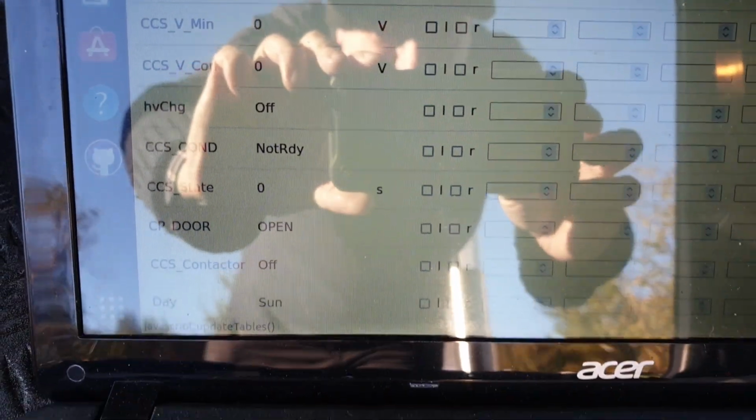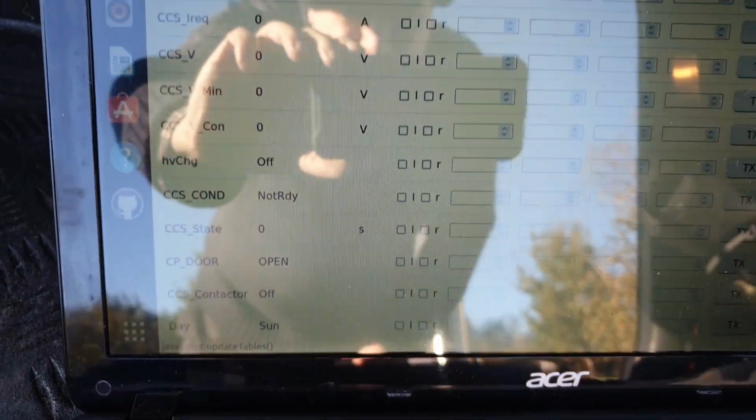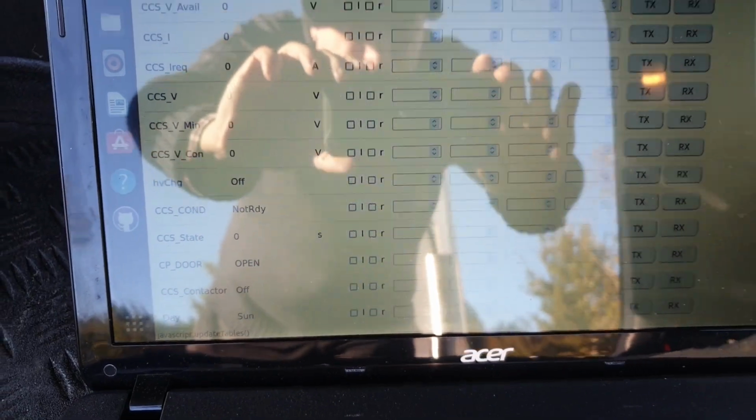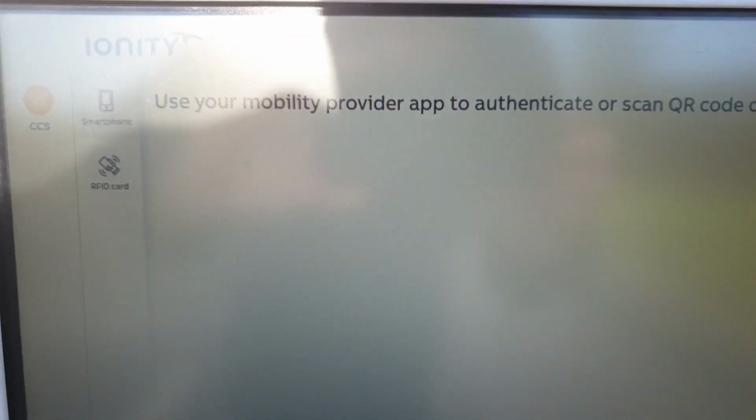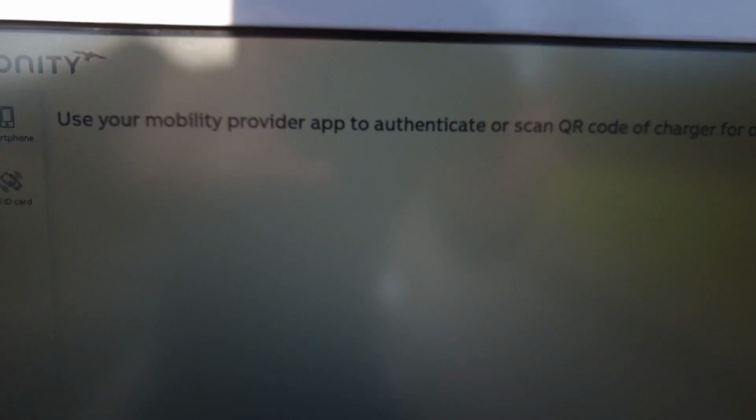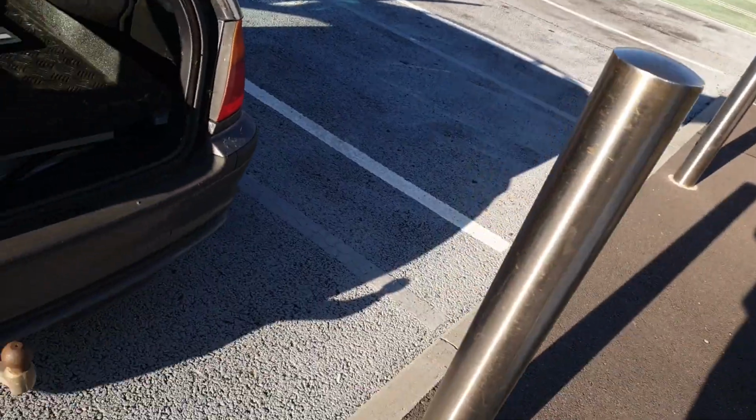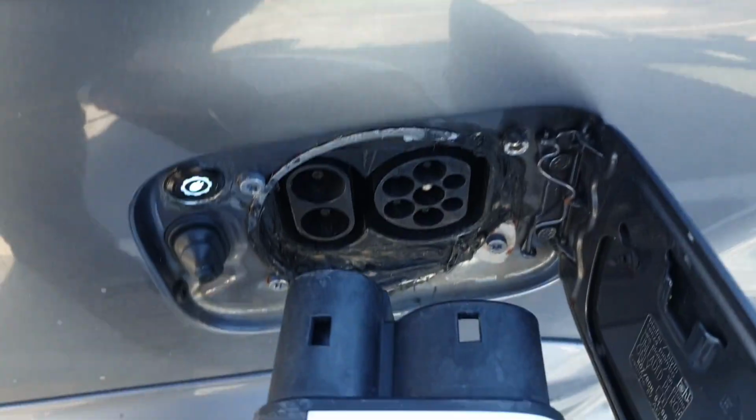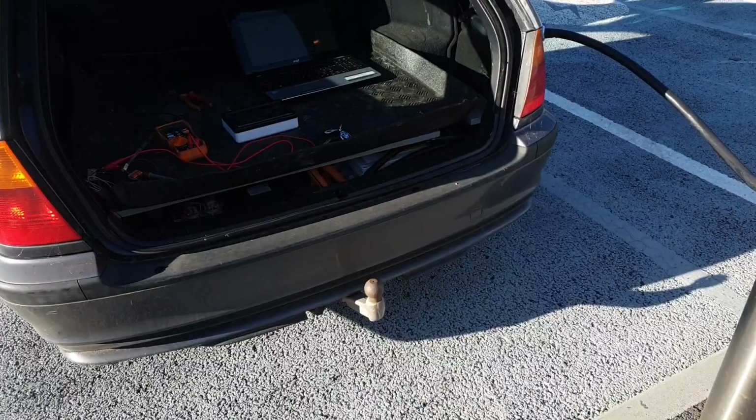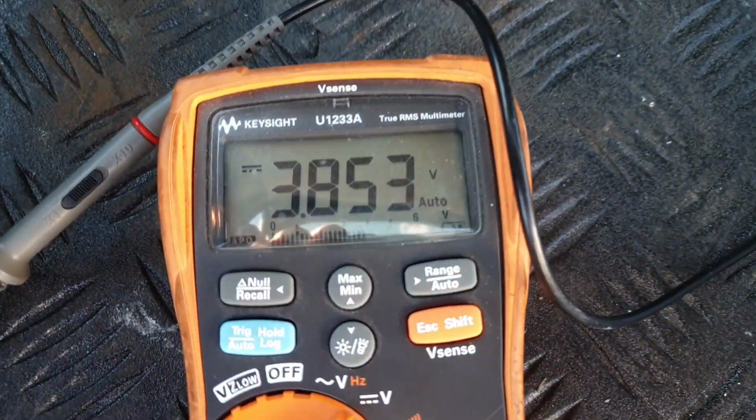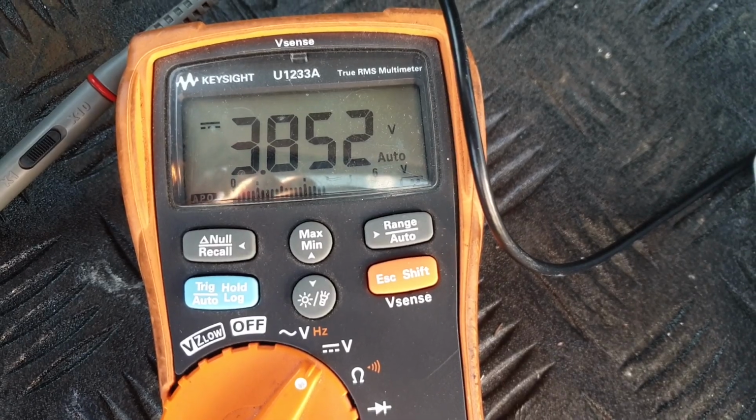monitor our CCS state. So, we start off here with our charge port door open. On the screen it's going to tell me to use my mobility provider app to authenticate. So I'm going to go ahead and take my charging cable, stuff it in. Hear the contactors close in the car, and here we'll see our PP voltage has dropped to this value.